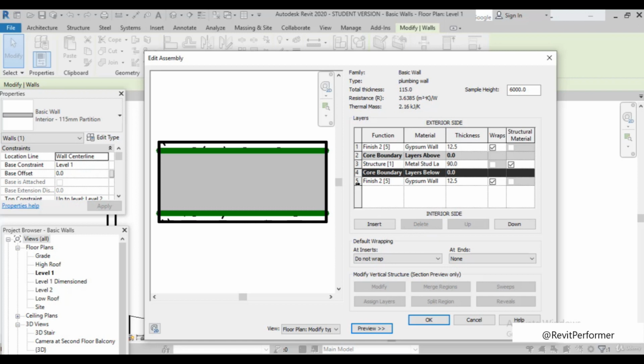Okay, so here if you want to insert some layers, or if you want to change some materials or thickness, you can do it here. If you want to make any changes in this, you can do it. Okay. Now I'm talking about function first. Okay.